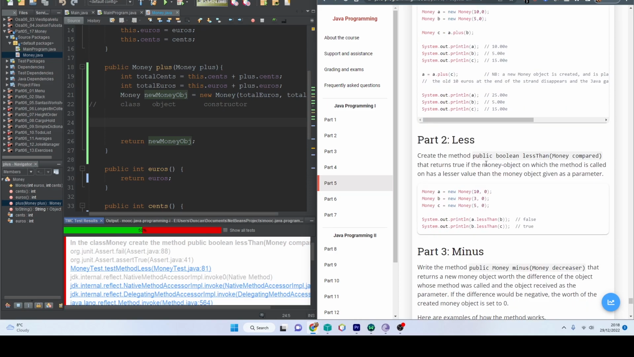Create the method public boolean less than, and then we're going to pass it a money object, and this one's going to be called compared, which returns true if the money object on which the method is called has a lesser value than the money object given as a parameter. Okay, that's fine. So whereas in part 1 the return type was money, in this one it's going to be boolean, and remember boolean is just true or false, so quite nice and straightforward.